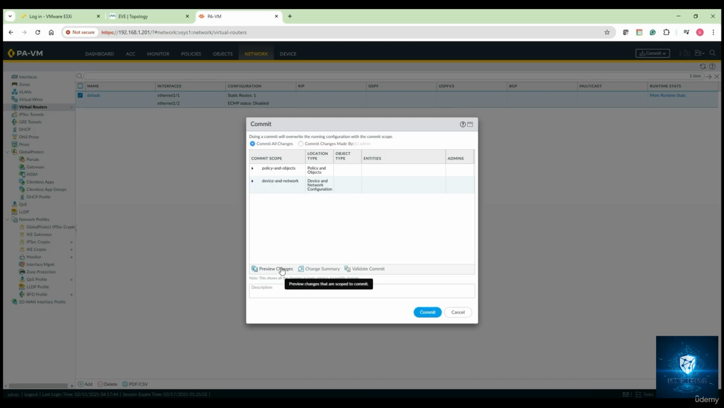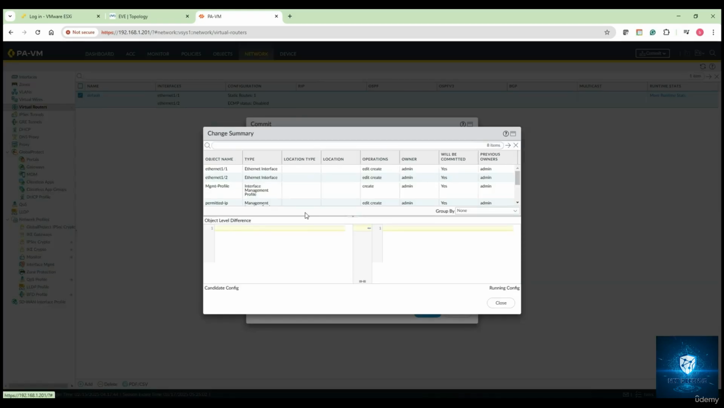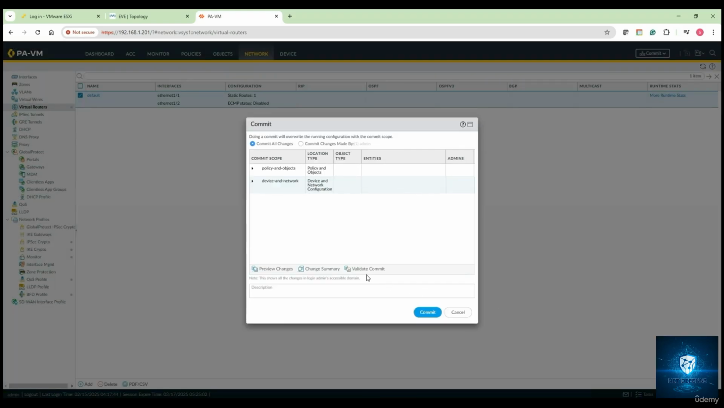You can also preview the changes over here. Okay, what changes you are going to configure. Click on change summary, you can see who is the owner who has made those changes, who the previous owners are, what objects were configured and changed. Yeah, so it is part of the candidate config that will move to the running config. There we go. It can validate the commit, right? So I will discuss that later down the line. Hold on for this. So what happens right now is, let us click on commit.